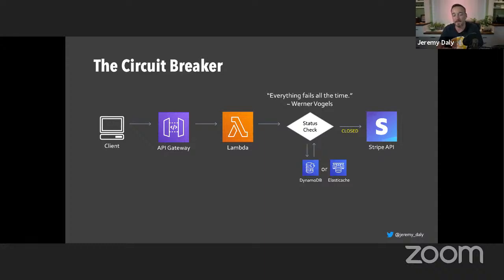Now, I want to be clear about this too: the Lambda function is going to check for the status only if it doesn't already have that cached. We'll talk about that in a minute, but we don't want to be calling DynamoDB on every single request, especially if it's a high velocity call. We don't want that many requests to DynamoDB.